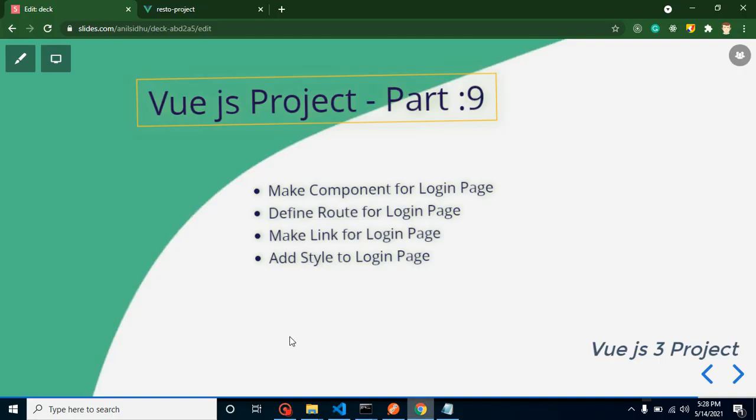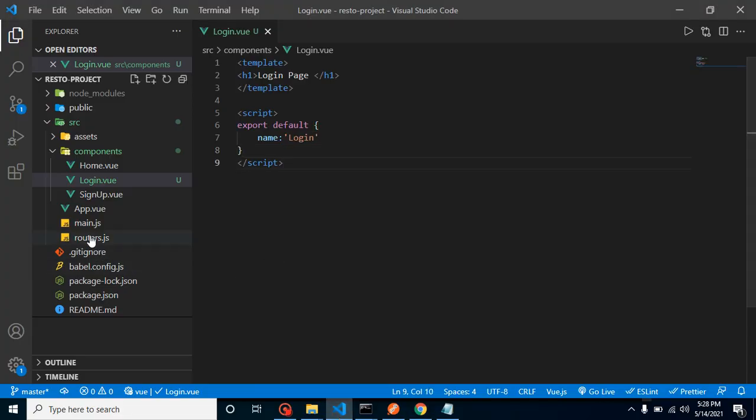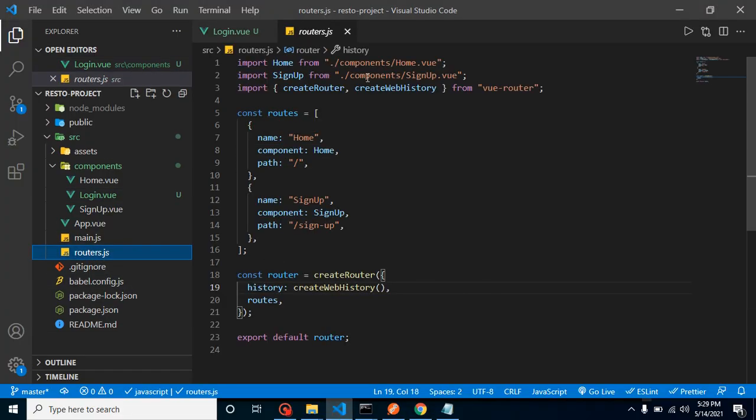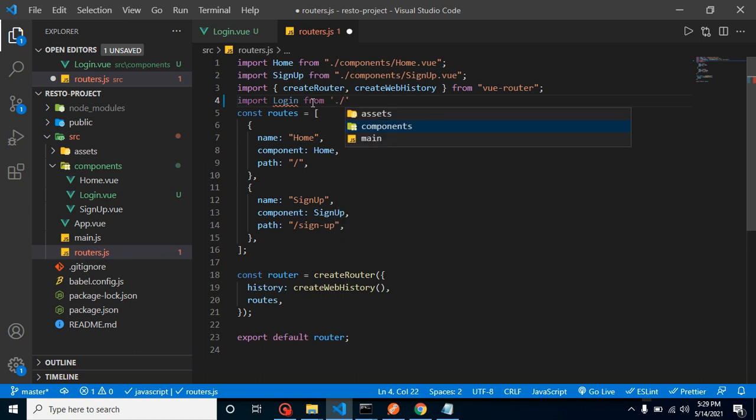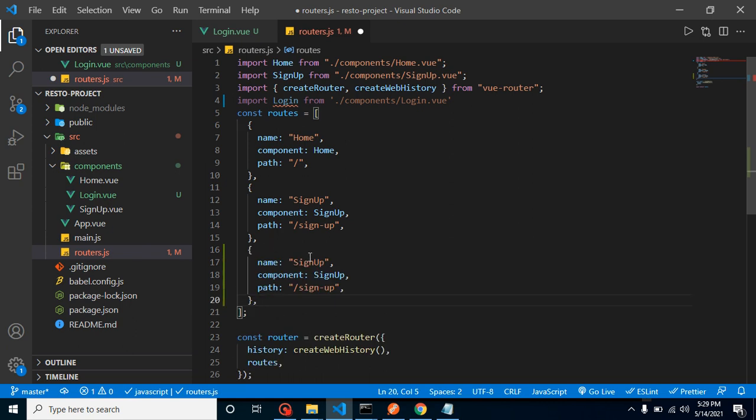So how can we check out this page here? For that we need to make routes. So let's go to routes.js and import this file. Import login from components login.vue, and that's it. Now we can make one more object for defining the routes and path.